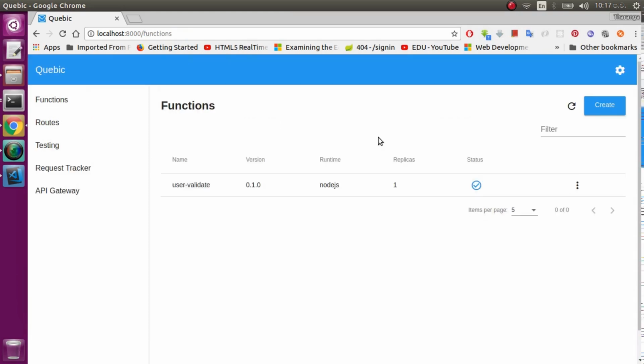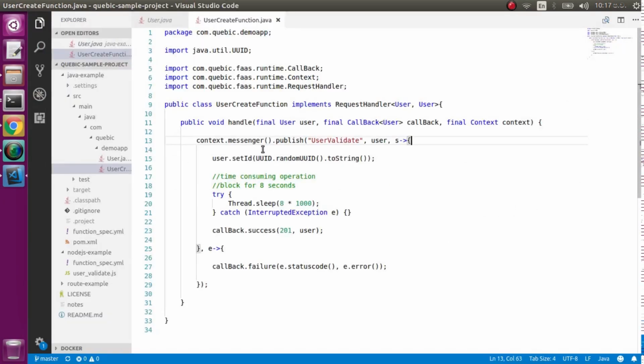Let's create a user create Java function. Before that I am going into the implementation details of that. Here this is the request handler. You can see here we can set request data type and the response data type. For this example I am using user POJO for both request and the response. If you want, you can use any primitive data type or object type for the request and response.